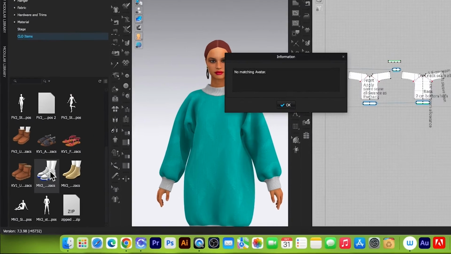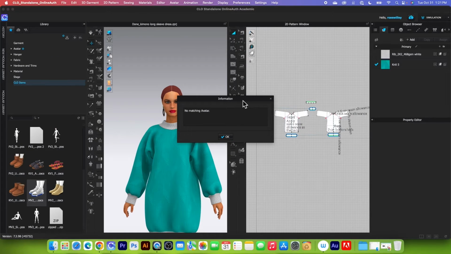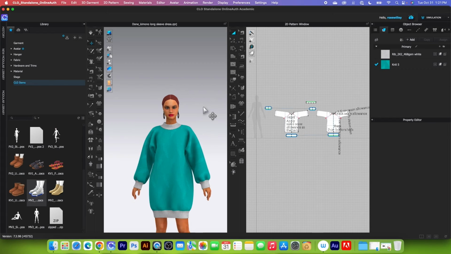If I double click on that, this information window pops up: No matching avatar. That just means that the version or the item doesn't match the avatar. So I'm going to click on OK to get out of that window.